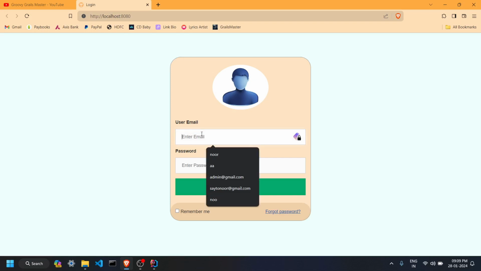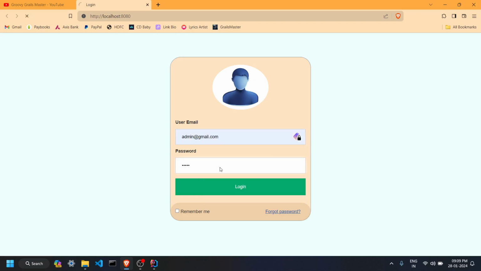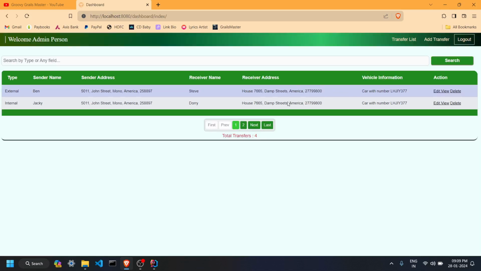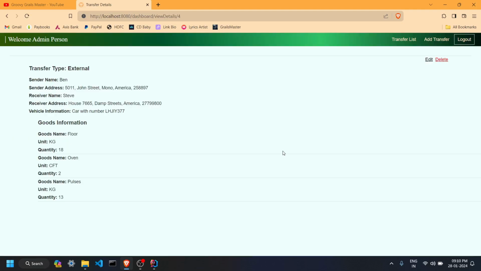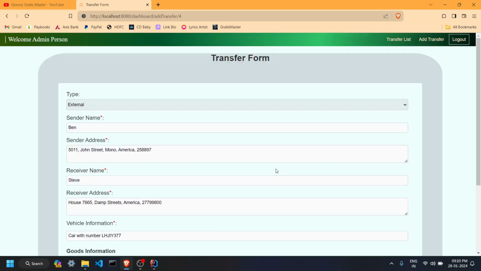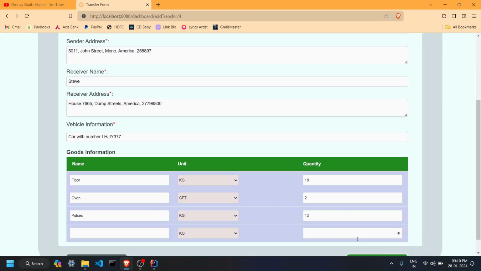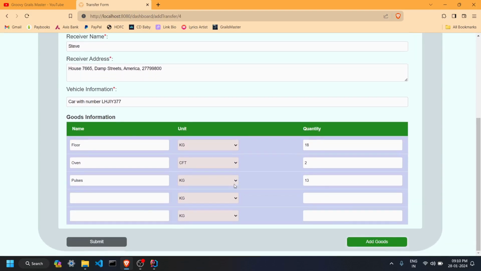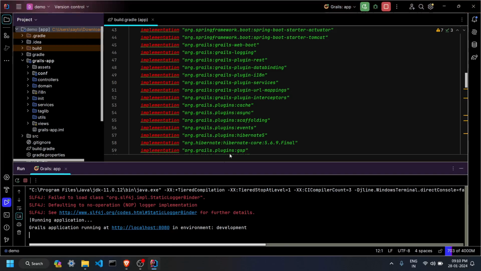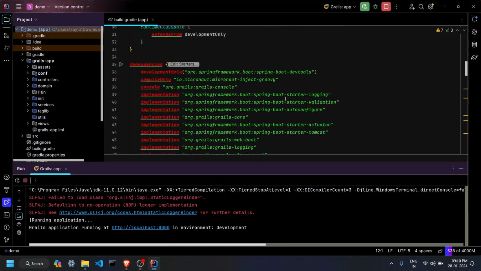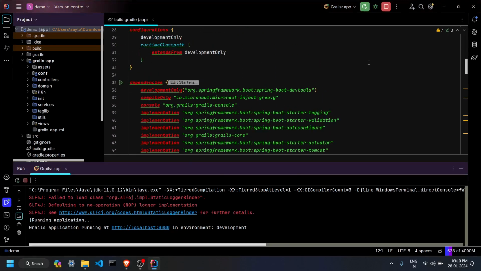So here is the app, how this looks like, and I am going to just show you a demo. So this is how it is. This is how you can just use an existing project and run it in your IntelliJ.